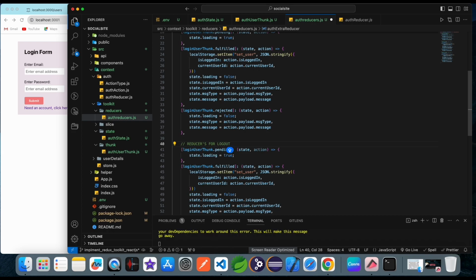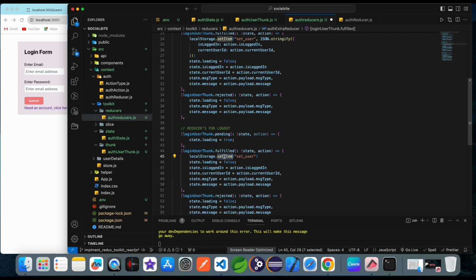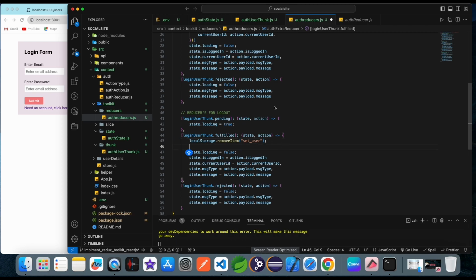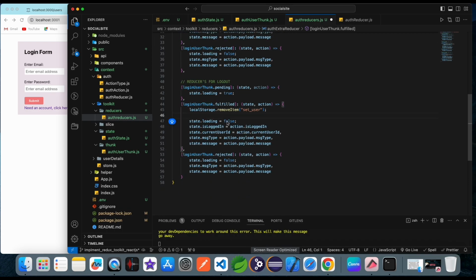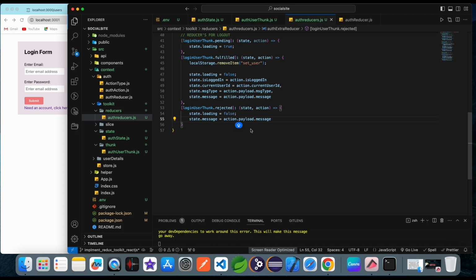When the user logs out, I simply remove this local storage item, and after that isLoading is false. I got all the information from Redux Thunk, so there is no need to change here. Okay, I think the reducer is also completed. Till now I have made the auth state, auth user thunk, and auth reducer.